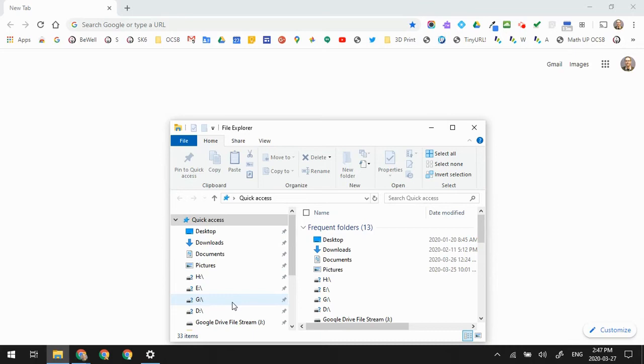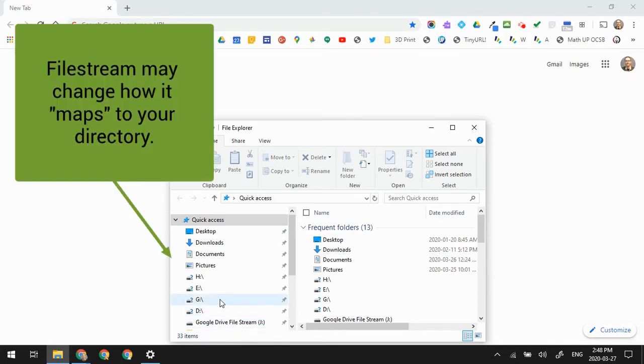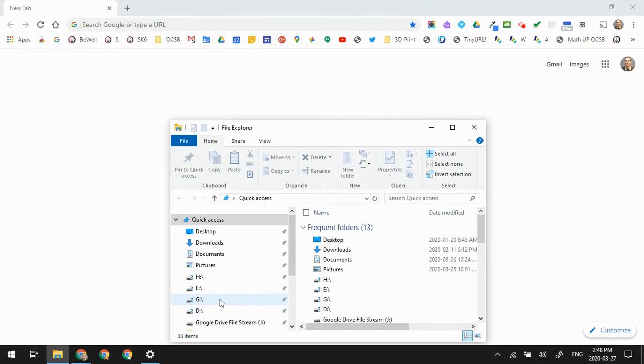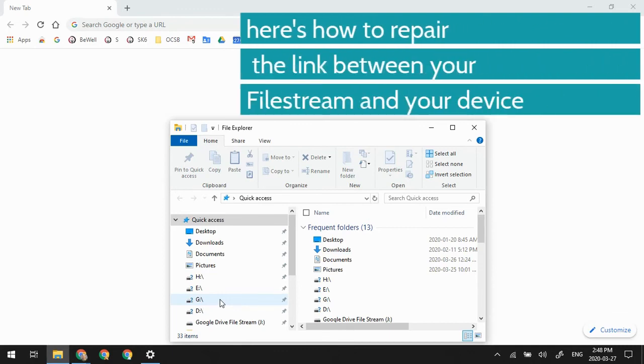Originally, when Google Drive File Stream is added to your account through Google Drive and onto your computer, it usually likes to map to the G drive, G for Google, I guess. That's their default. Sometimes that disappears even though we're using it. That doesn't mean that your files have gone anywhere or there's any issue with that. It just means we need to repair that link.